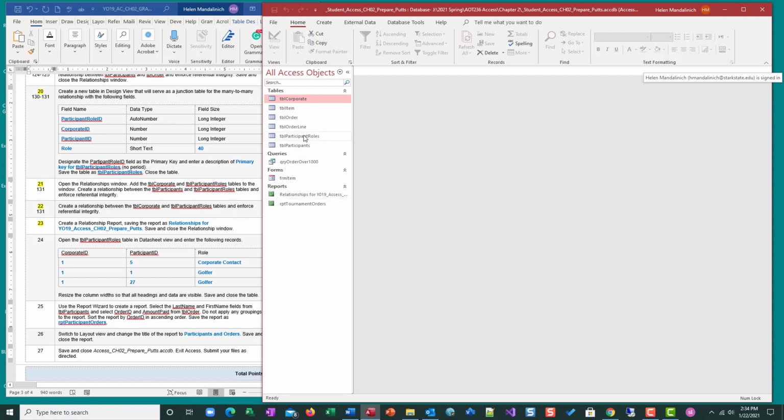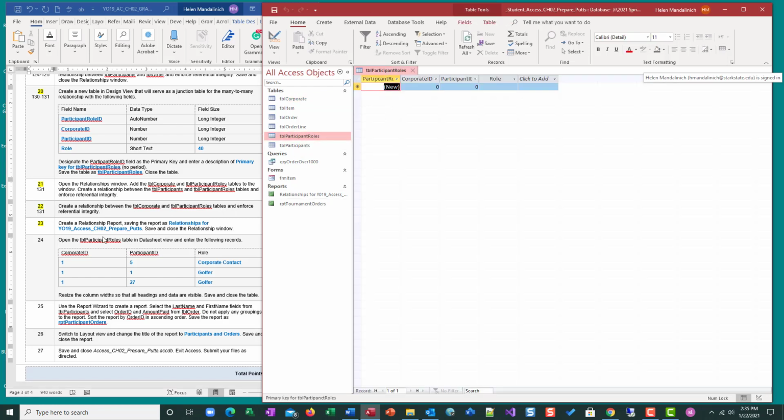So now what we want to do is populate this participant role. Corporate ID is 1, participant is 5, and the role is corporate contact. Corporate 1, participant 1 is a golfer. Corporate 1, participant 27 is a golfer, right? So now I'm going to go ahead and type them in and close that.